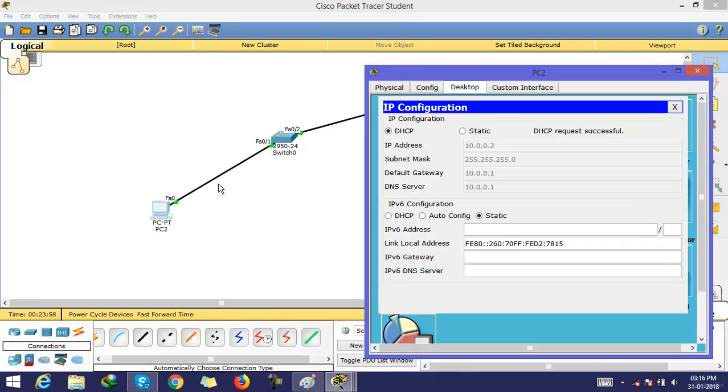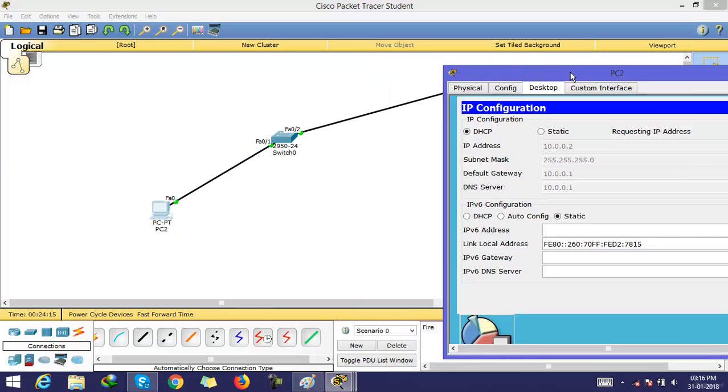Now you can send the DHCP request again. Now you can see this host is configured with the IP address, subnet mask, default gateway and DNS server that is configured on our Cisco pool.